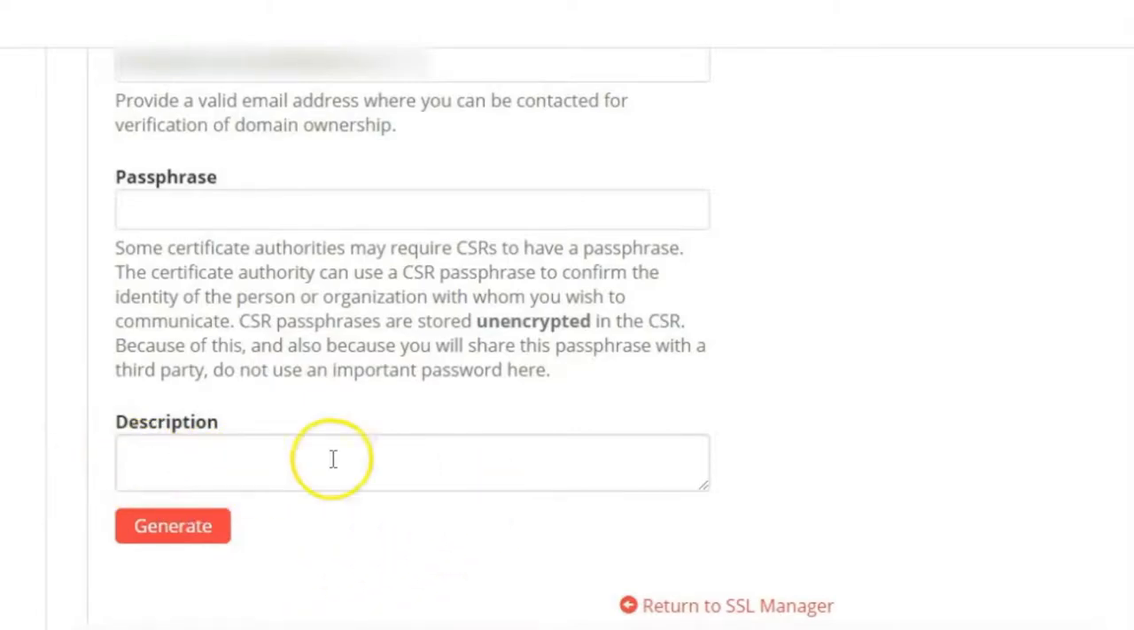Okay. So we're going to go ahead. I'm not even going to, well, I'll add a description. And we'll say, for the committed to win website. You don't have to add anything here. You can just go ahead and just kind of leave it as is. We're going to go to generate.